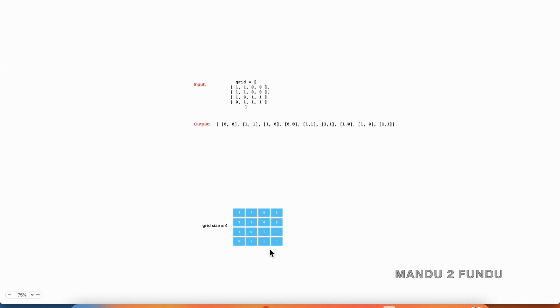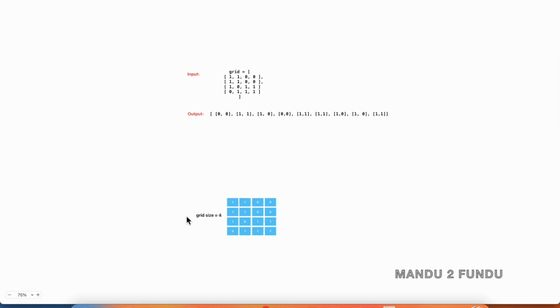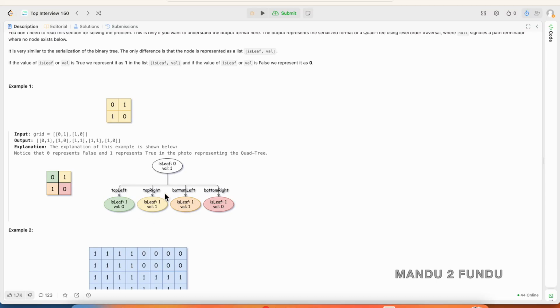Okay, so this is the 4 by 4 grid. As per the problem description, the quad tree node's value depends on the value of its children. For example, this node's value depends on all these 4 children. If all are the same, then this node will be set with one of the nodes' value and marked as a leaf node.